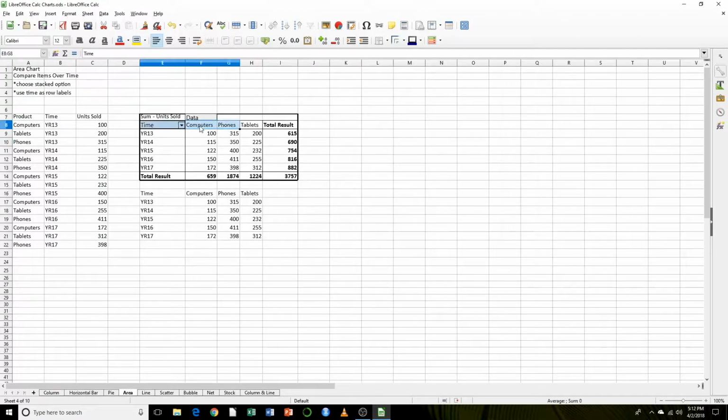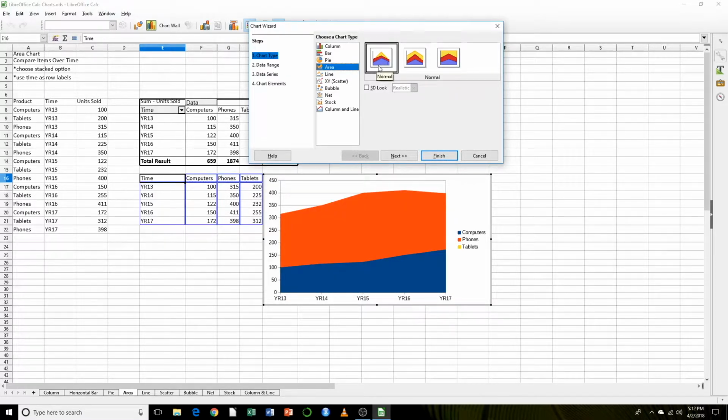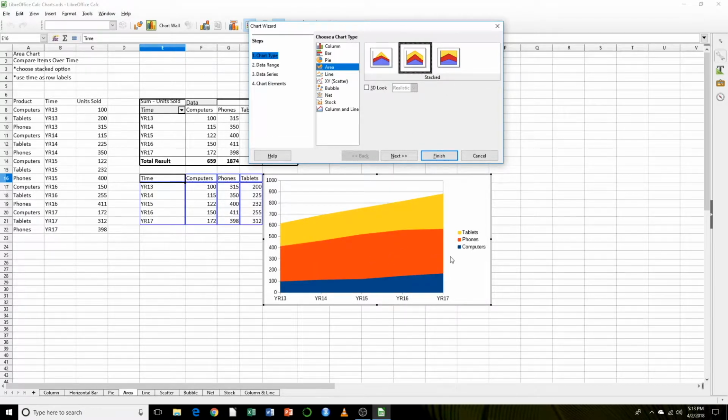Now, as we mentioned, we selected this data here, copied it, and pasted the values. Now let's select this values data, go up to Insert Chart. Let's go to the fourth option down for the area. Now in this case, if you choose the normal, you're not going to be able to see all of your different categories compared, such as the computers, phones, and tablets. We want to go to the second option and choose Stacked. Okay, so we can see the yellow are the tablets, the orange are the phones, and the blue are the computers. Let's click Next.